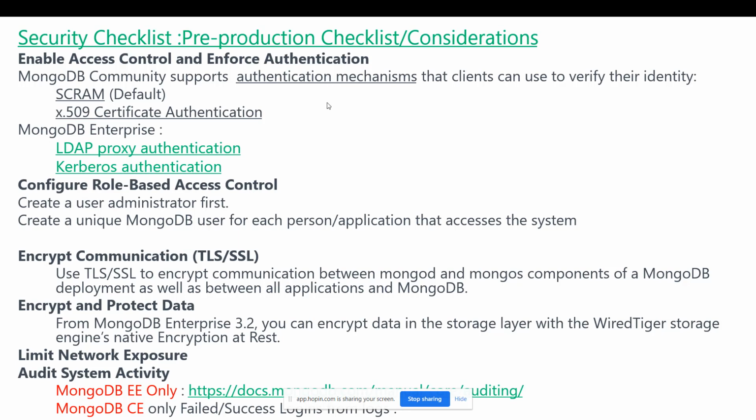When you build your MongoDB instance, you should configure role-based access. It means that you should create a user administrator, because by default there is no administrator user for MongoDB. And then for each database you should create users which have read-write permission, read permission, etc. You should encrypt communication with TLS and SSL. You should encrypt and protect data at rest and data in movement, but it's only supported in MongoDB Enterprise Edition.